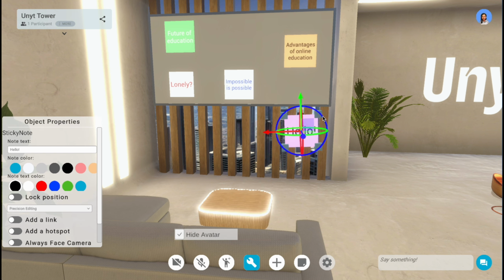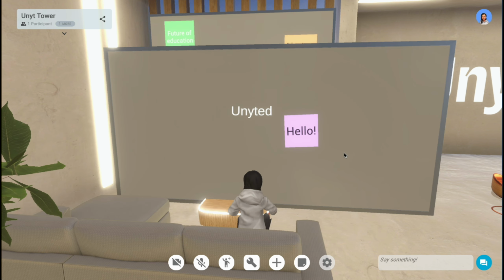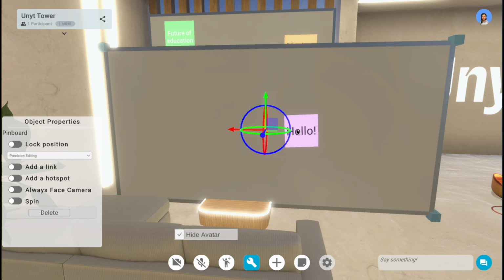For enhanced organization, we've introduced Pinboards. Go to the Asset Library, scroll down and create a pinboard.